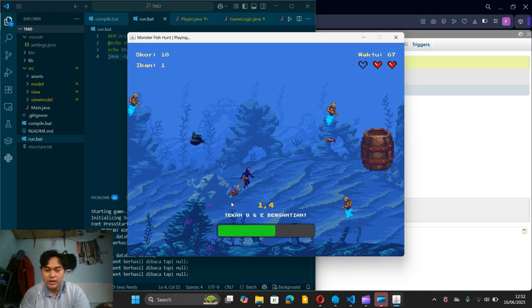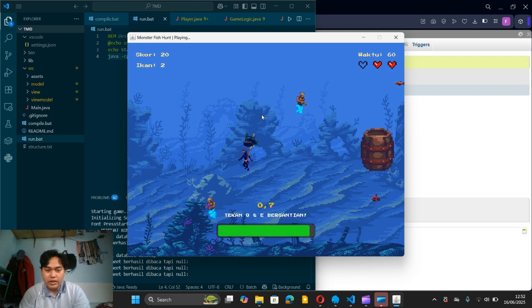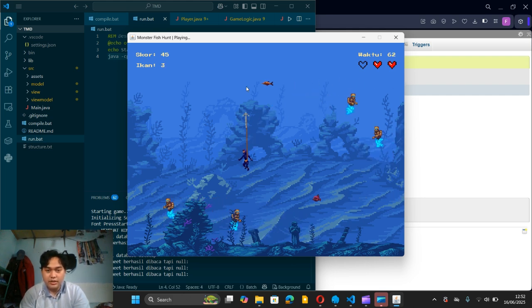Oh, and for the information, you can focus on the timer over here. If you succeed in reeling a fish, it will increase. See it again. There you go.